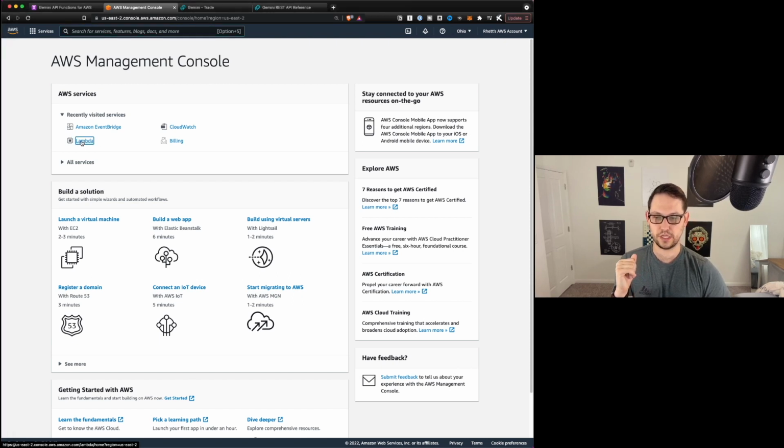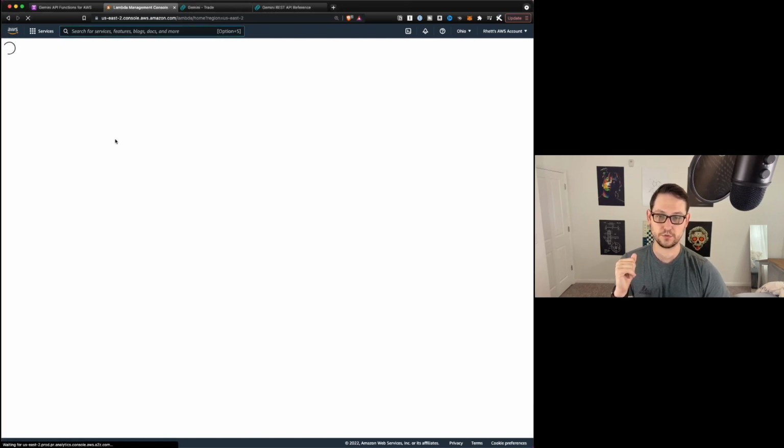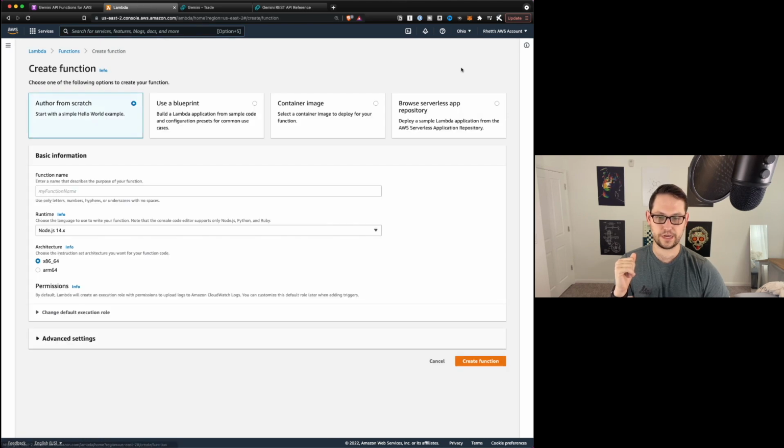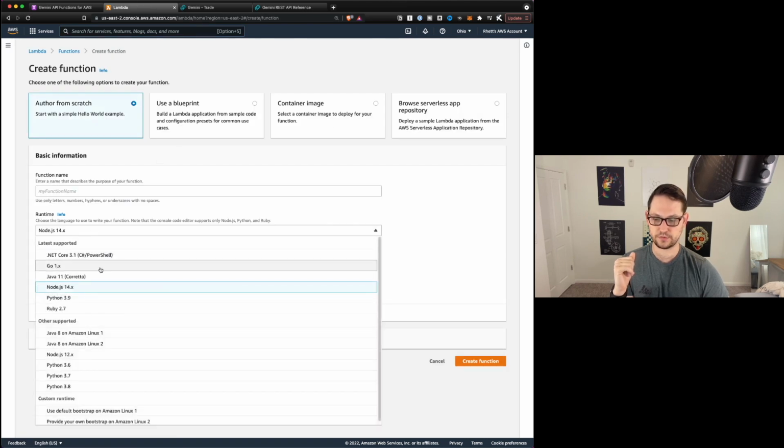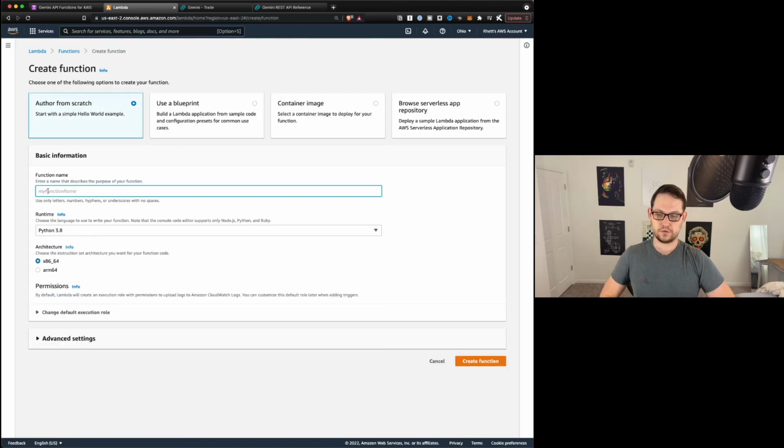We're just going to go to Lambda functions here in AWS, just like we would when we're making any other script. We're going to hit create function. We're going to author from scratch and give it Python 3.8. We're going to call this function maybe fear and greed index Gemini demo, and we'll give it x86_64.